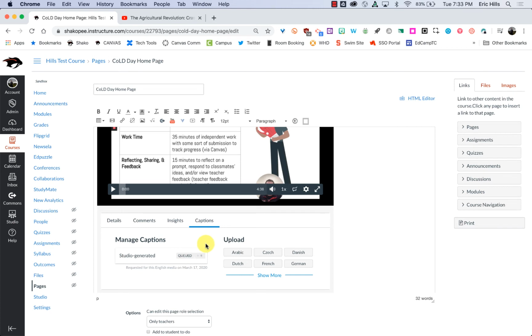You also have the ability to edit these captions if there's some mistakes in it. What I found is that it's fairly accurate, but sometimes there's just some sentences that aren't quite grammatically correct. So you can choose to go back in and edit those if you'd like.